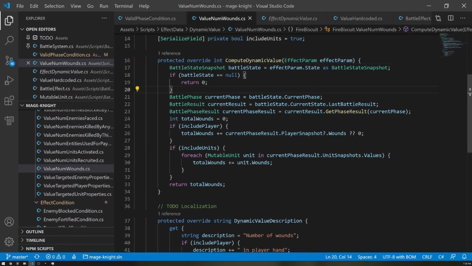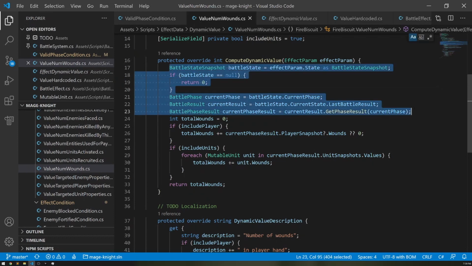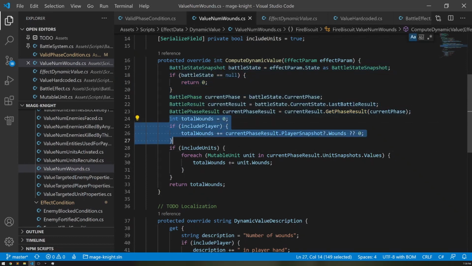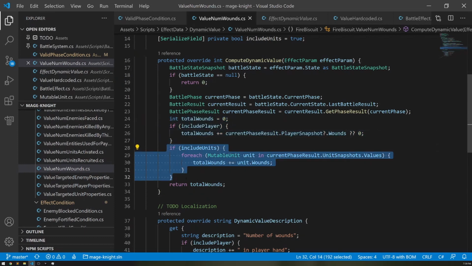In this case, how do I compute this? Well, I grab the current state of the battle, at the current phase. I compute the number of wounds based on the wounds taken by the player, and for each unit that the player owns, I add the total of wounds taken for each unit to the total number of wounds I want to return, and I just return that value. And that's really it.